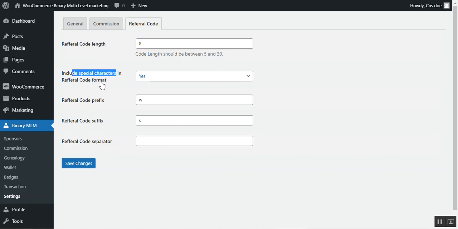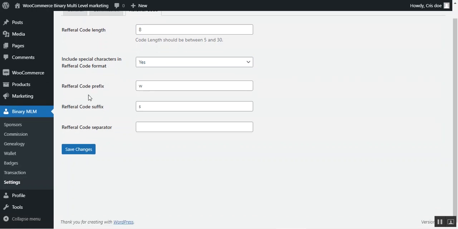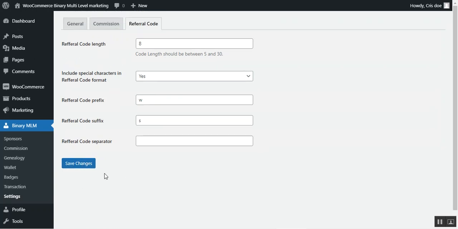Then you have include special characters in the referral code format. Whether you want to include special characters in your referral code, then you'll have to choose this option as a yes. Otherwise, if you don't want to include the special characters in the referral code, then you can choose this option as a no. Then you have the referral code prefix that would be added to your referral code. You have the referral code suffix that would be attached to the referral code in the end, and you have this referral code separator as well. If you want, you can set up the referral code separator as well. And lastly, you'll have to tap here on the save changes button to save the configuration settings.